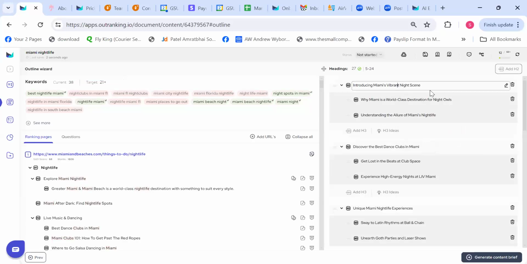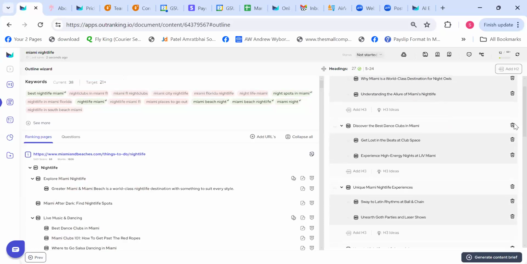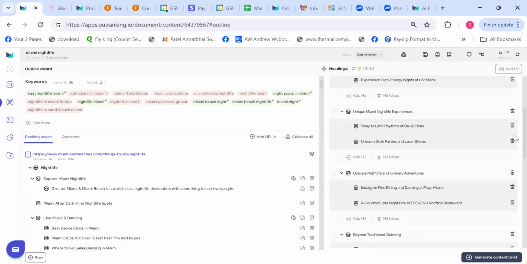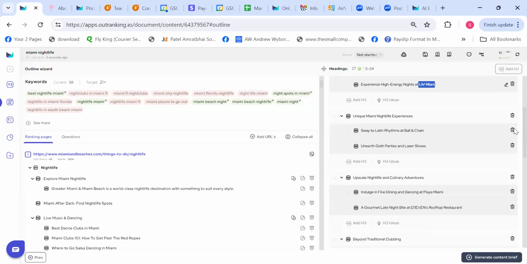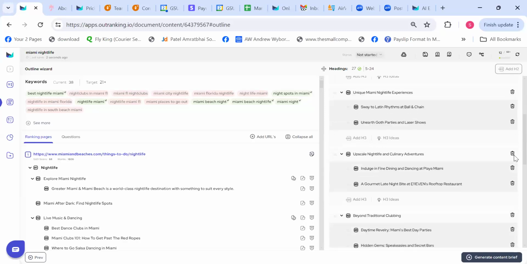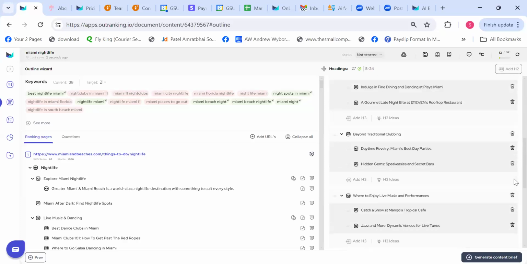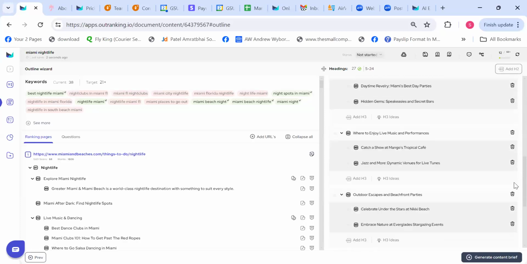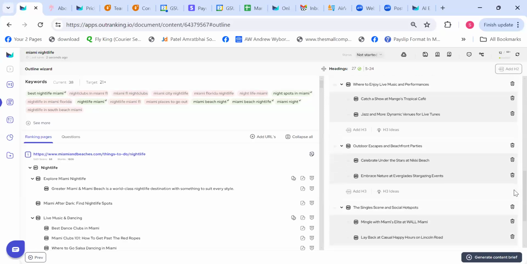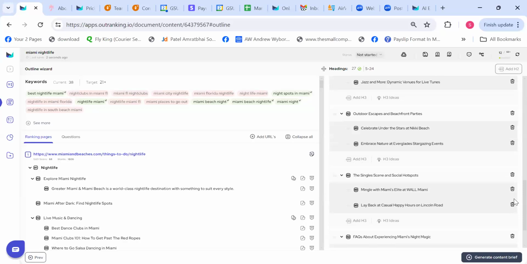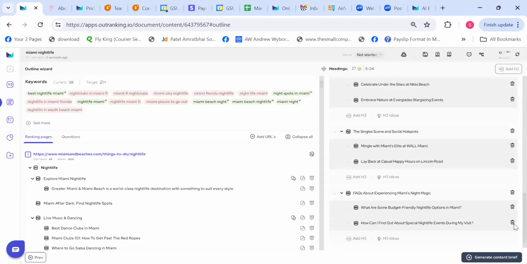Okay, here you go. So: introducing Miami's vibrant night scene, why Miami is a world-class destination for night owls, understanding the allure of Miami's nightlife, discover the best dance clubs, get lost in beats in Club Space, experience high-energy nightlife at Live Miami. So if you are targeting something, a club, you can change this, you can add your brand name as well. Unique Miami nightlife experience, upscale nightlife and culinary adventures beyond traditional clubbing, where to enjoy live music and performances, outdoor escapes, beachfront parties, singles scene, and social hotspots. So it is covering almost everything for you, right?